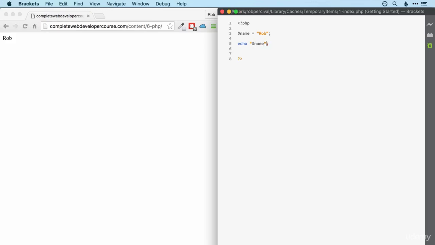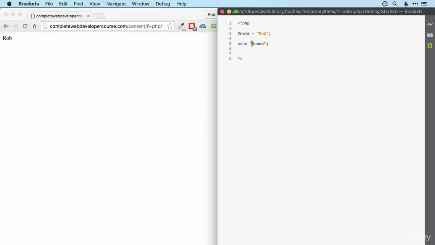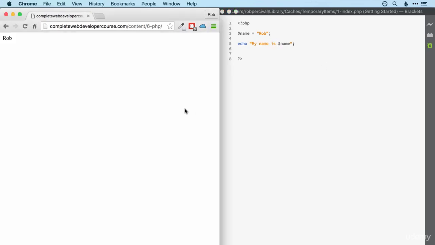Some of you may have tried something like that, which actually works as well. If we run that, it does do the same thing, because PHP is pretty clever, and if it sees a variable name inside a string, it will actually not display the variable name, but the value. So we might want to have something like my name is, and then we could just put the variable name right there in the string, and PHP will recognize it and replace the variable name with the value.